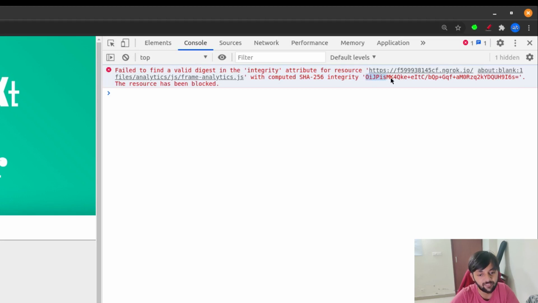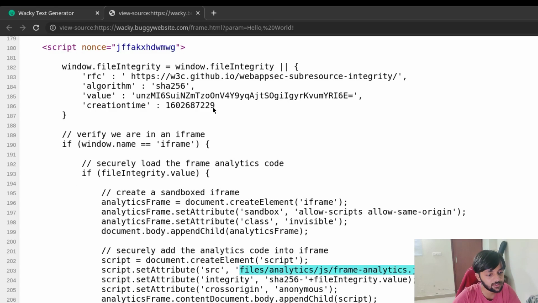What happened was we failed the integrity check, and this value is the SHA-256 value of our code, that alert(document.domain). So the SHA value for that is this, and the resource was blocked because this integrity didn't match. So if you see here, there's this integrity value. If our script had matched this value, then it would have been executed. So here I got stuck and I was not sure how I could bypass this check.